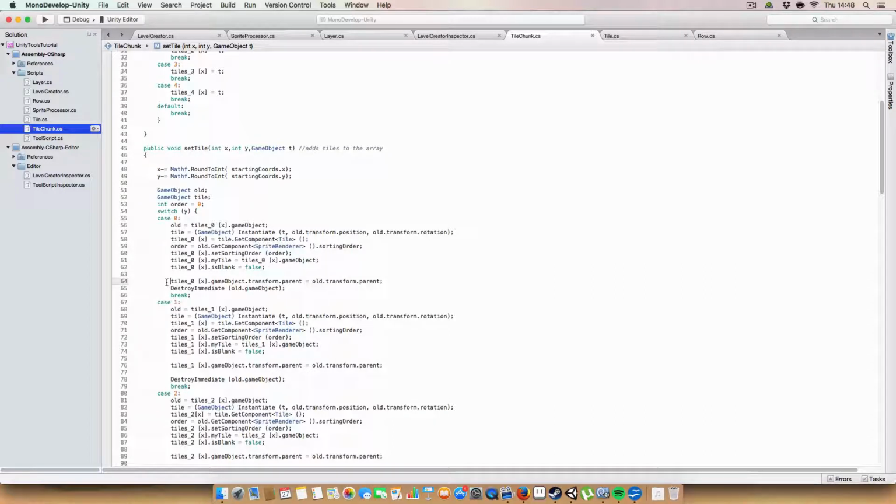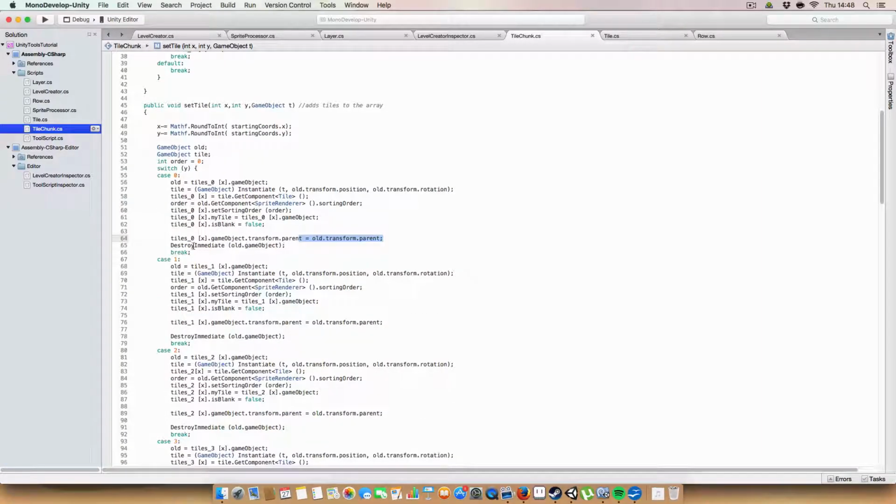And finally, we set the parent of the object. So this would be the chunk. This basically just sets it to be the instance of chunk, or the old game object's parent, because it'd be the same thing, really. Hopefully that makes sense. And then we just destroy the old game object, and that basically just creates us a new tile. And then we break. That's it. I didn't really explain. Oh well. Hopefully that made sense.